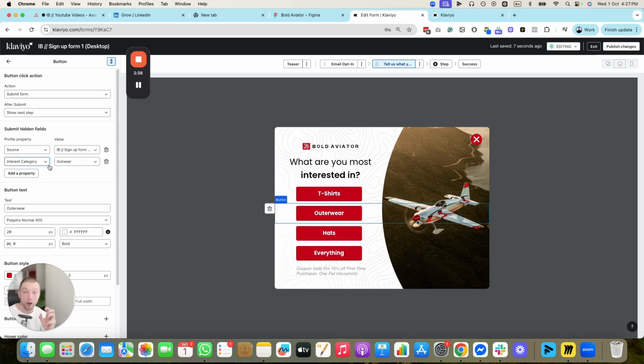So the profile property is the profile property, and the value is the value within that profile property. I'm going to show you how we use this information in the flow in a second. But you just want to be making sure that you are adding a profile property and tagging people with a value when they click that button. So this will let you know, because they'll have the tag, who has told you what they're interested in.